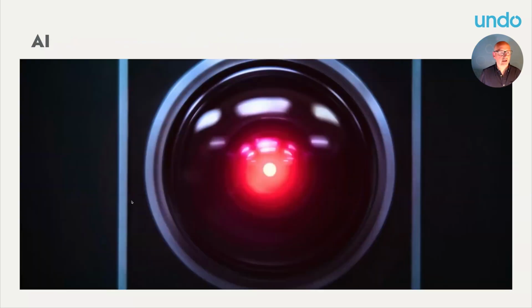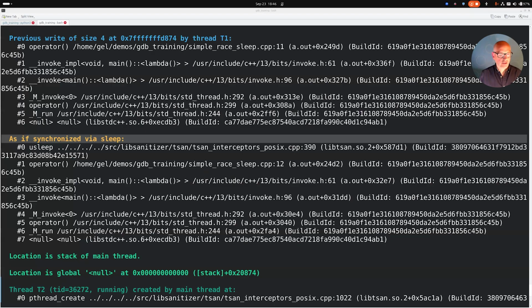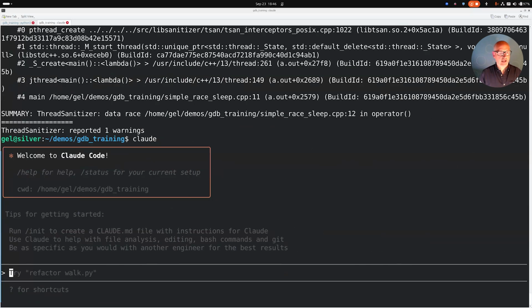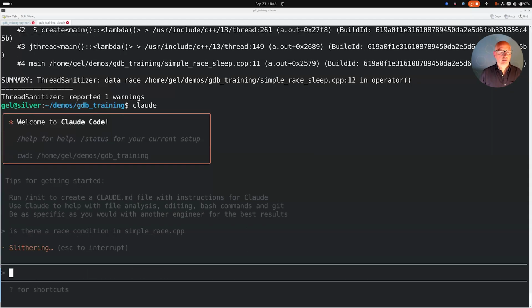Let's look at AI. Obviously, that can be very, very helpful, perhaps looking at the code statically. So let's run this in Claude Code. Let's say, is there a race condition in simple race.cpp?